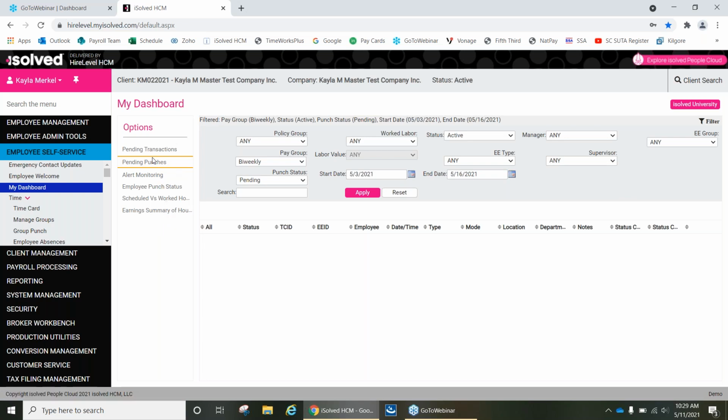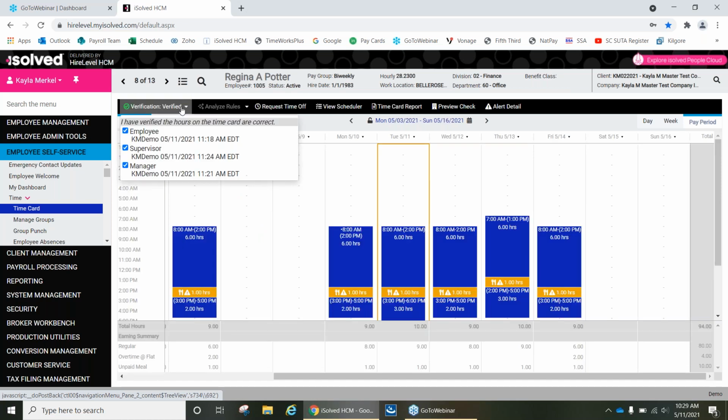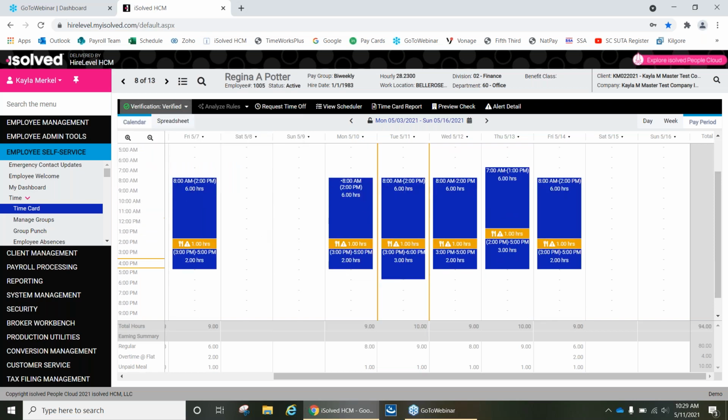So that is how managers can verify time cards. They can also view time cards as well and verify if it's just one person, they can go through here and verify that they've approved it.